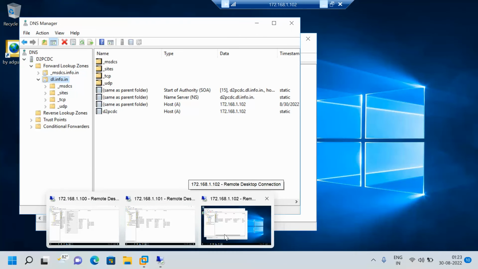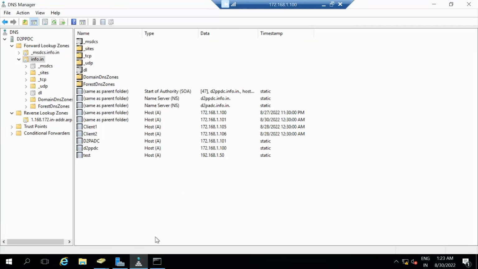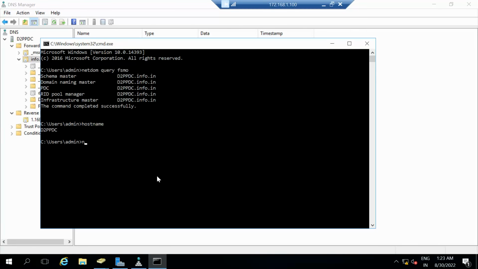CDC. If I talk about CDC, you can see what my domain name is. Run the netdom query. So what is my domain name? Info.in, this is my domain name. You can see it is showing both addresses: 192.168.1.100, which is the DC address, and 192.168.1.101, which is the ADC address. So you can see both addresses over here.